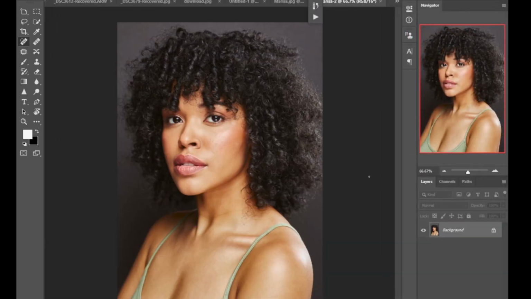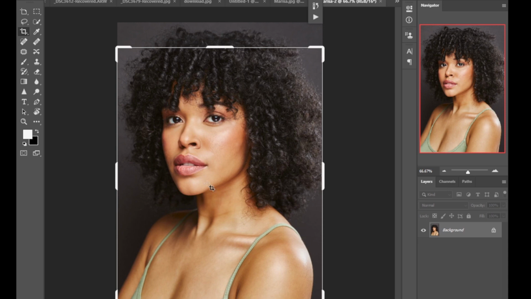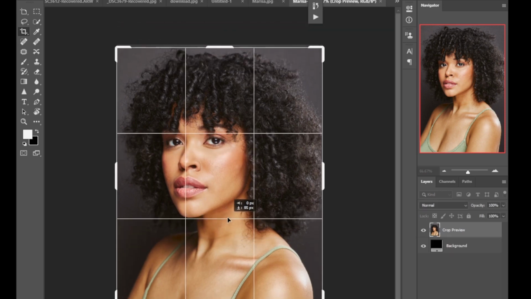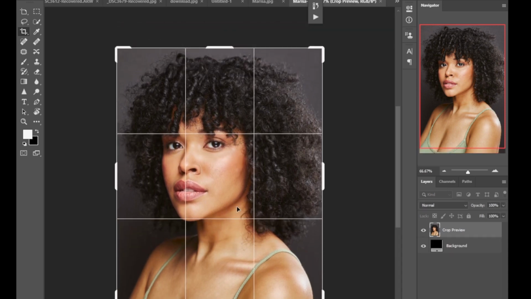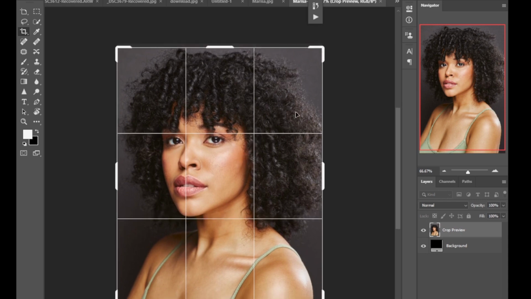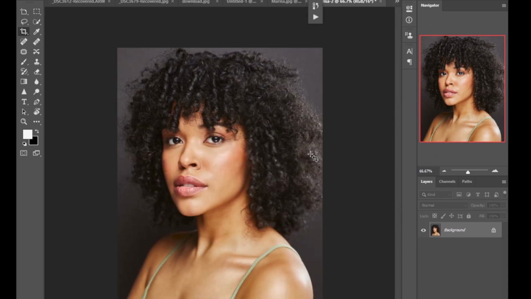Okay, the first thing I need to do, I need to crop this image to the Instagram size. So go to crop and select 4:5 or 8:10 and make sure it fits perfectly. Yeah, that looks nice. And then what I need to do, I Control J twice. Let's rename this to color. Let's rename this to texture. Let's disable the texture layer. Select the color layer.